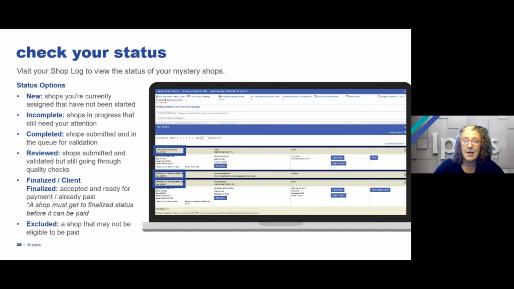If it shows completed, that means it's in our quality control team's hands and it's waiting to be reviewed by someone on that team. If it's in reviewed status, it's not quite ready, it's not quite done. It's likely going through a secondary quality control check before we send it off to our client.